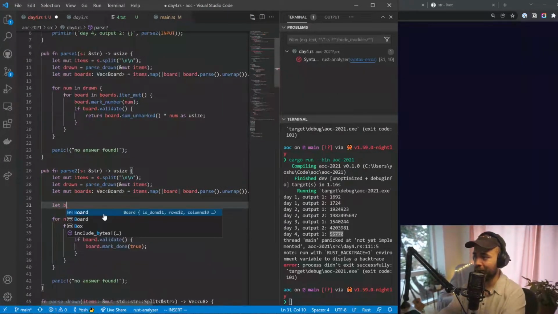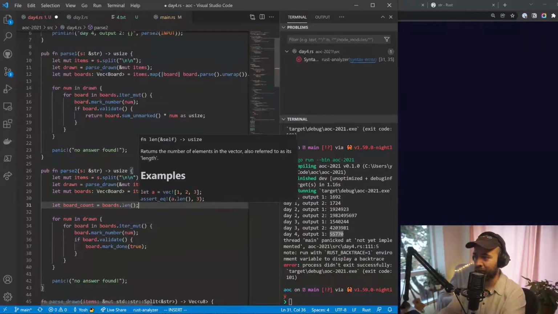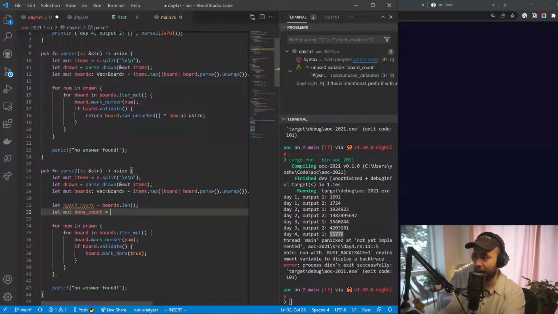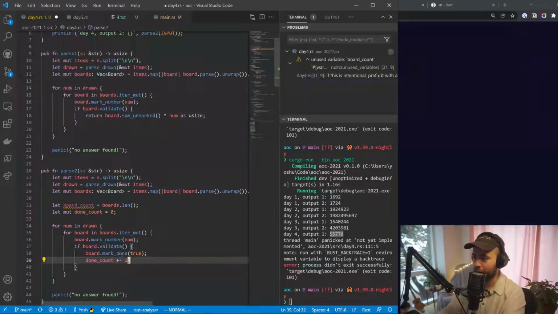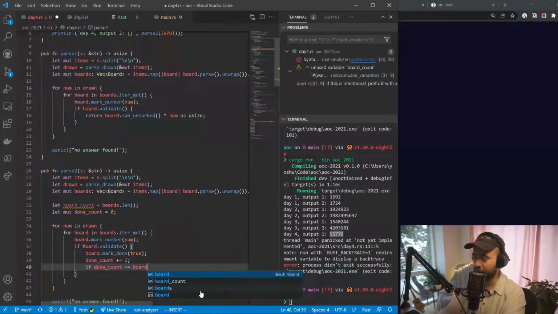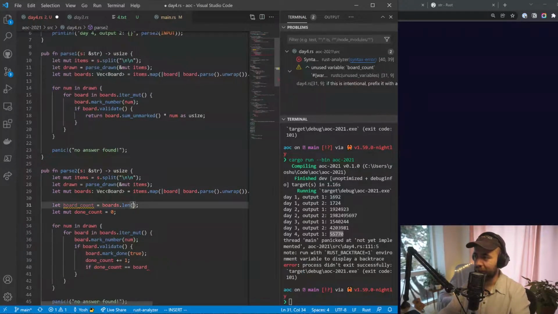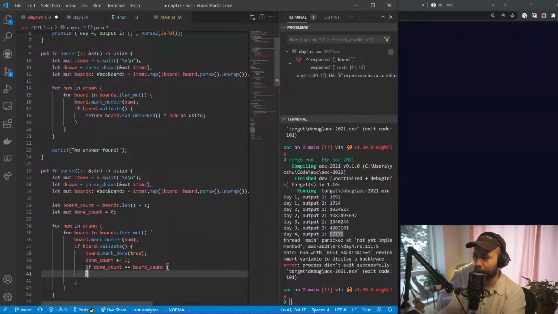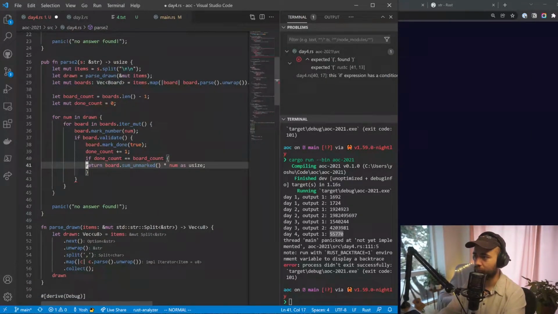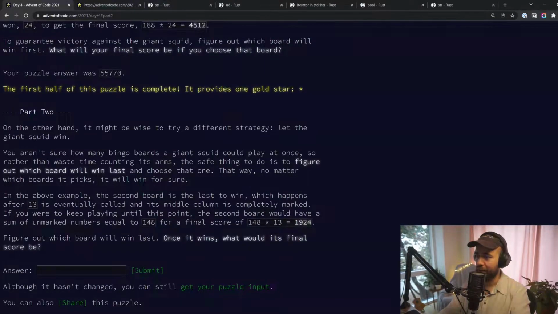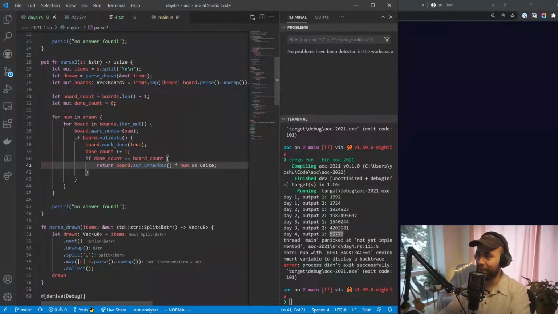Okay. Let board count equal boards.len. Let done count equal 0. Done count plus equals 1, there. And then if done count equals boards.len, it's boards.len minus 1, right? Board count. Then we do board sum unmarked. Do we still multiply the sum of unmarked numbers times 13? And 13 comes from a thing, right? Probably just len. Yeah, you're probably right.